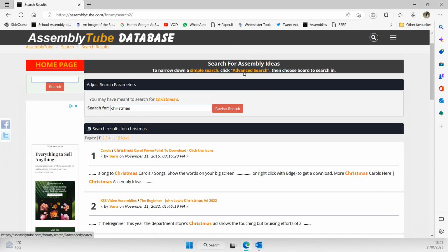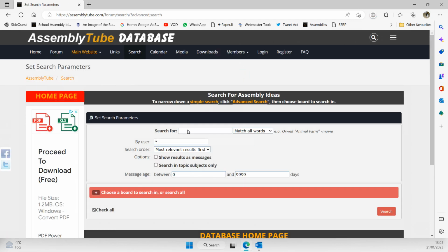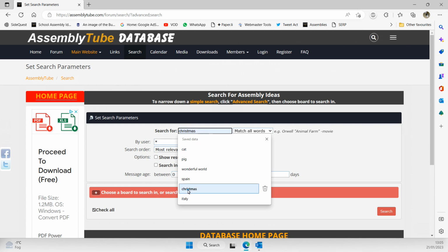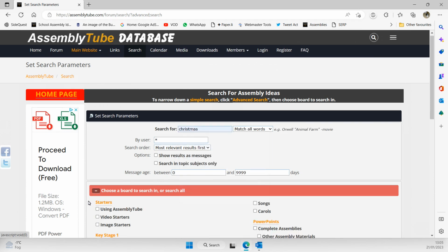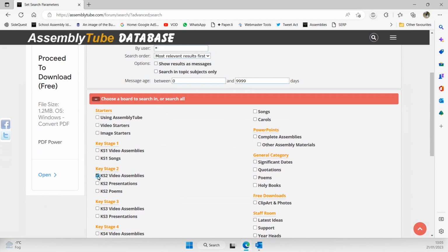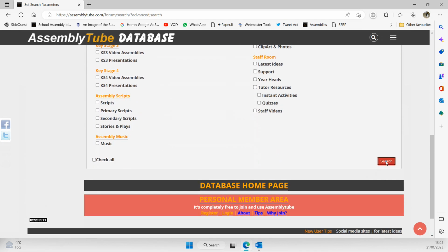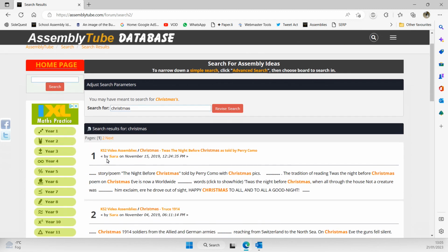Let's go to an advanced search. In this case we can type in the search term again, but let's narrow down where we look. We can click in this box and choose Key Stage 2 video assemblies. Do a search again, and this time there are only a couple of pages. We've narrowed down the search.